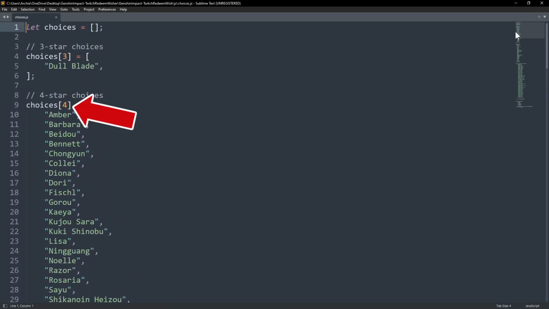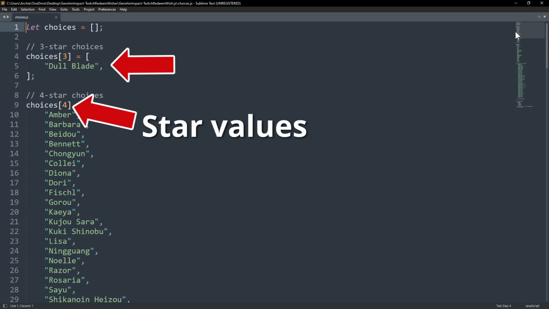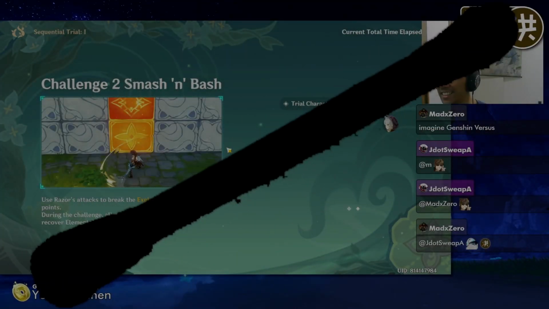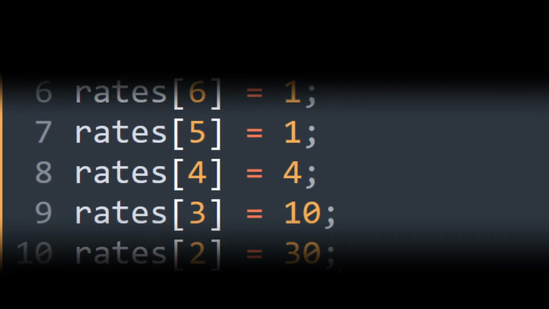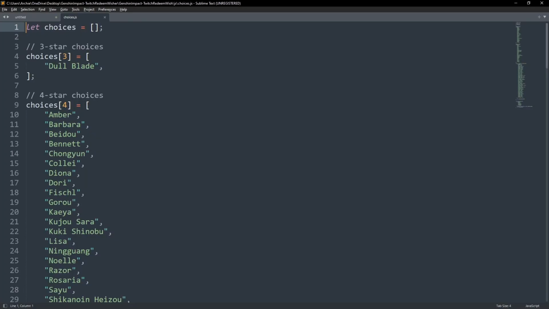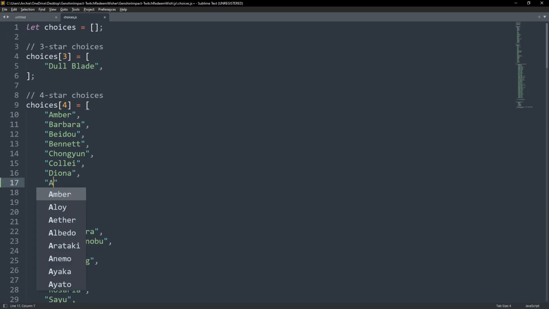Again, the numbers inside the square brackets represent the star values. I set the 3 star as a dull blade meme, which we can customize later. If you added star values other than the default 3 star, 4 star, and 5 star ones, you'll need to add characters for them and their respective elements here. Add a character or item in the choices array variable by adding a new line, typing in the name in double quotes and adding a comma after.